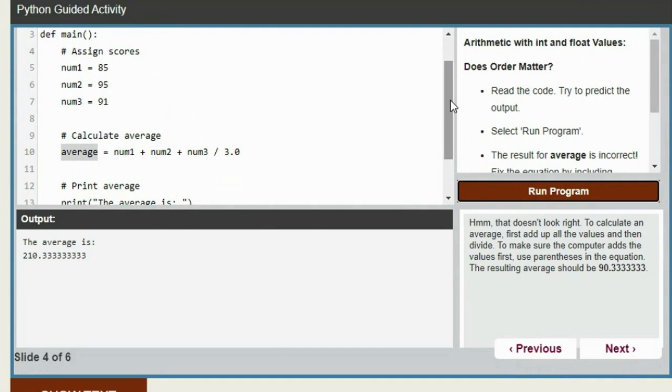What do you think? Yes? No? I'm seeing some head shaking. No, that's not the average. If you took 3 tests and you scored an 85 and a 95 and a 91, your grade in the class would not be 210. Something is wrong here. Now, we wish that's how that worked. Okay, my grade's 210, I'm doing great. But we know that's not right. So something went wrong. The average is incorrect.